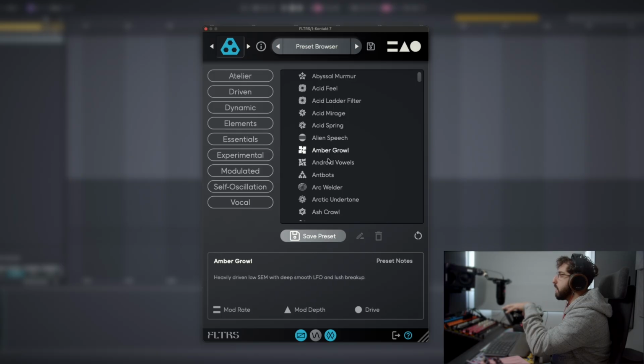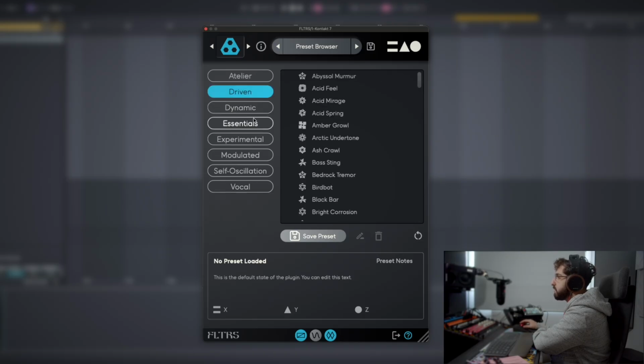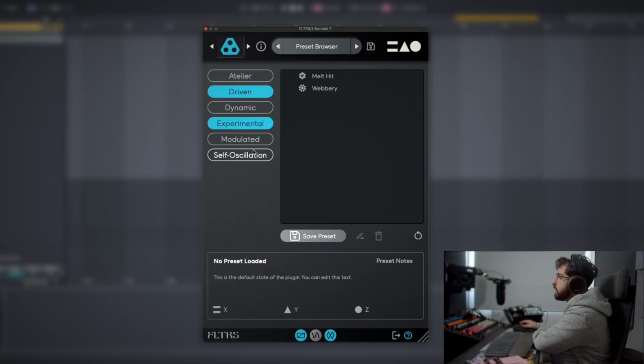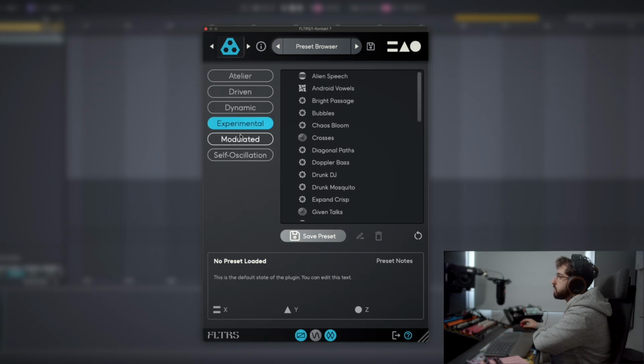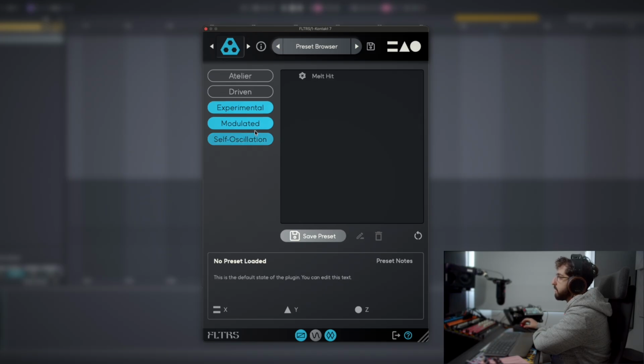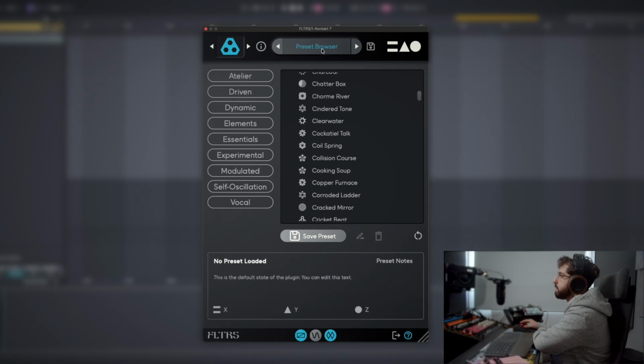We also have quite a deep preset library. What you've got here is a wide selection of, I guess, different qualities that you would want in a preset. So if we want something that's driven, that's also experimental, you can see what our options are. Maybe if we want it for vocal, or if we don't want driven at all, maybe we want an experimental modulated preset that's also got self-oscillation as well. So there's a really easy way to get where we want to go.